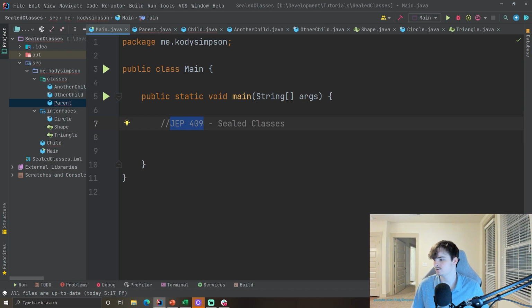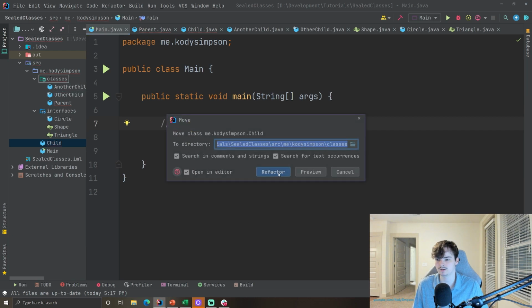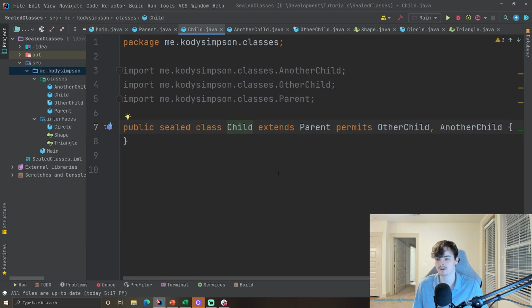So let me just read real quick 3 points from that page. The first point, sealed classes allow the author of a class or interface to control which code is responsible for implementing it, which makes sense, right? We're explicitly telling our program here that parent can only be extended by a child, another child, or other child. It cannot be extended by anything else. So you get that sort of customization, that midpoint between final and non-final.